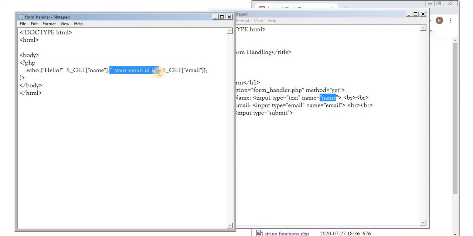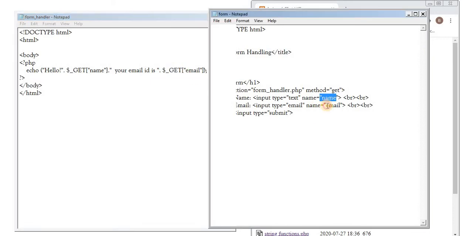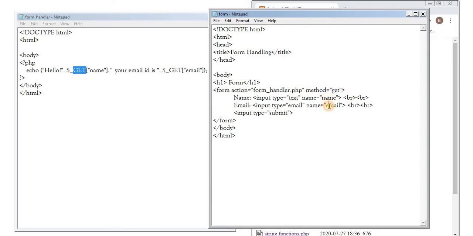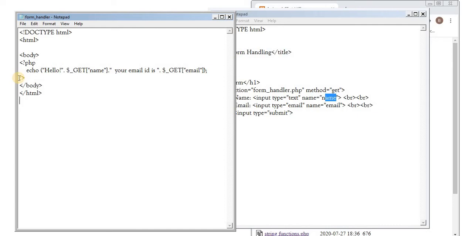Double quotes, your email ID is, this text will be treated as it is. Dot, $_GET in square bracket email. This email is going to print the value which is going to be present in the second text box, as the name of second text box is email. So here, using the get, which is super global, we are connecting the first text box and the second text box. They are connected through the name value which we have assigned. Finally, we have question mark angle bracket, which indicates closing of PHP. The body section closes and HTML closes.